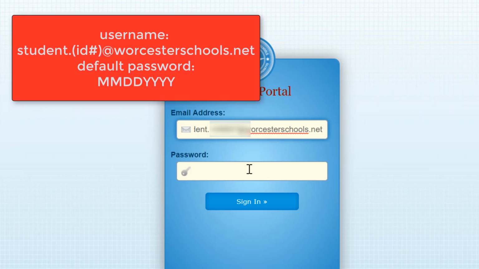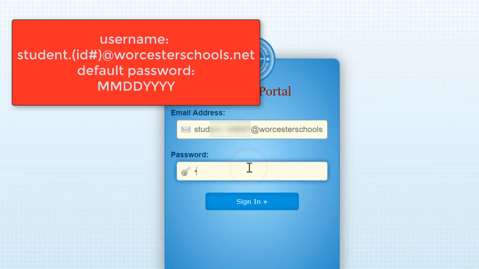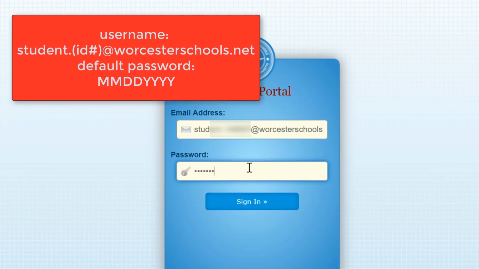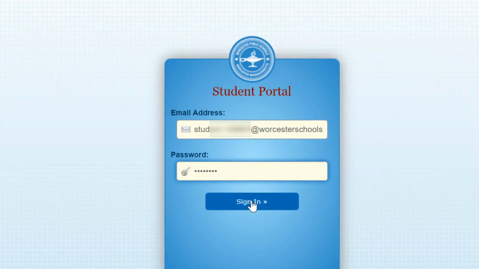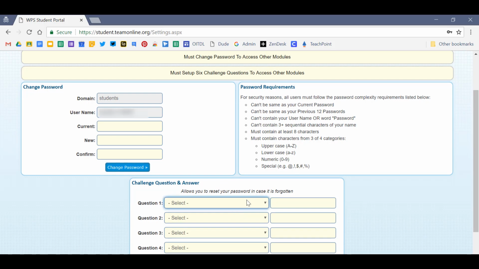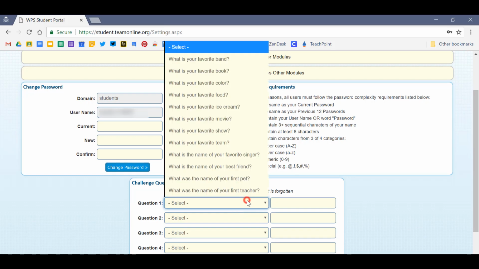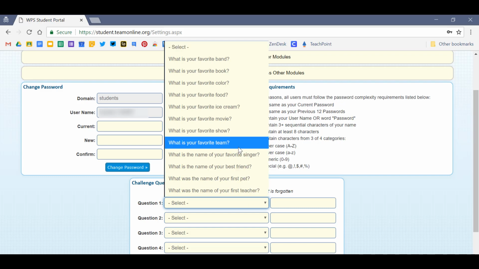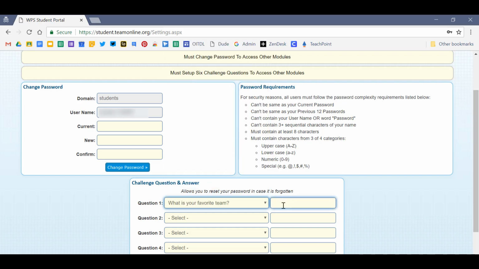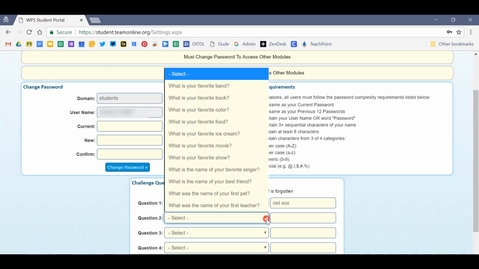They will then be prompted to personalize their password and set 6 security challenge questions, all of which they should write down someplace safe. The password they choose will then work for all WPS platforms, including Google, Clever, and Student Portal, and students will be able to reset their own password in the future with the challenge questions they've set.